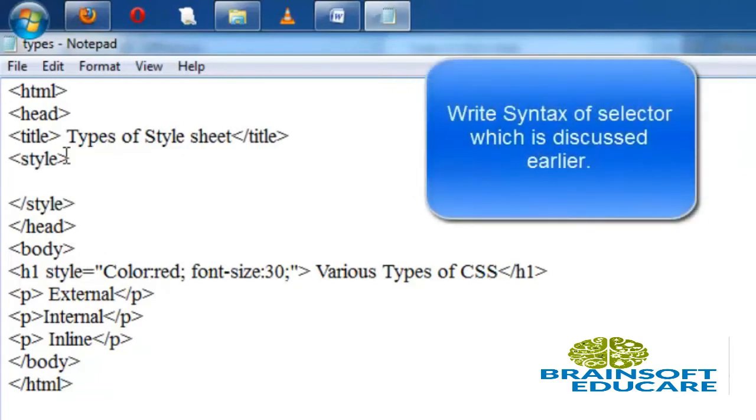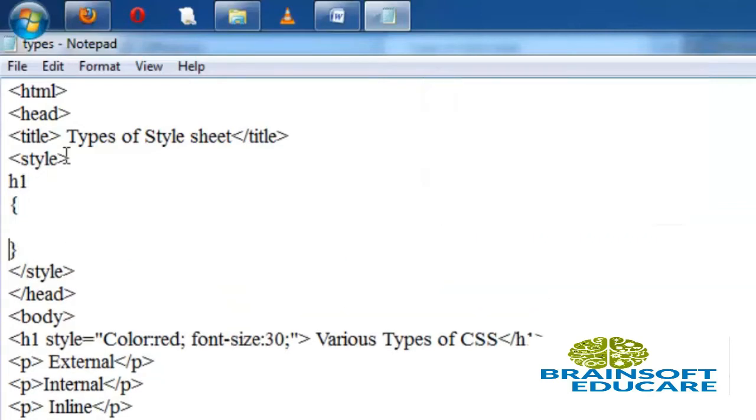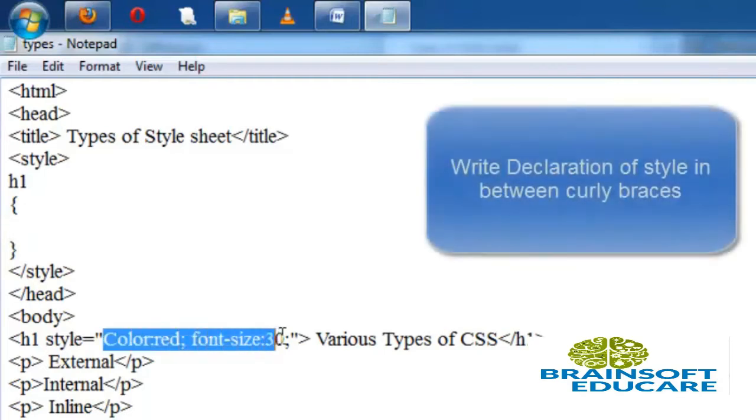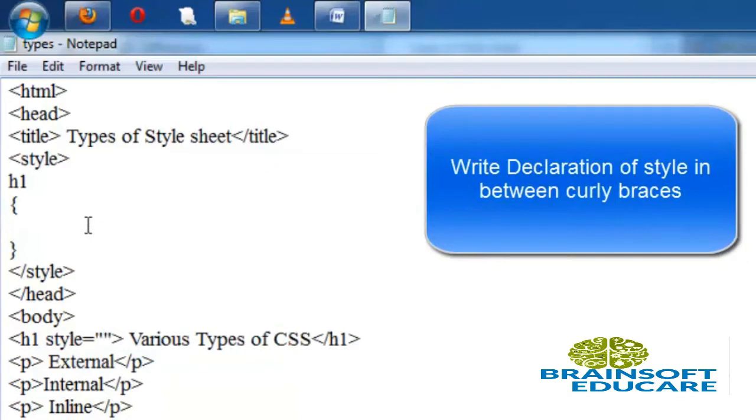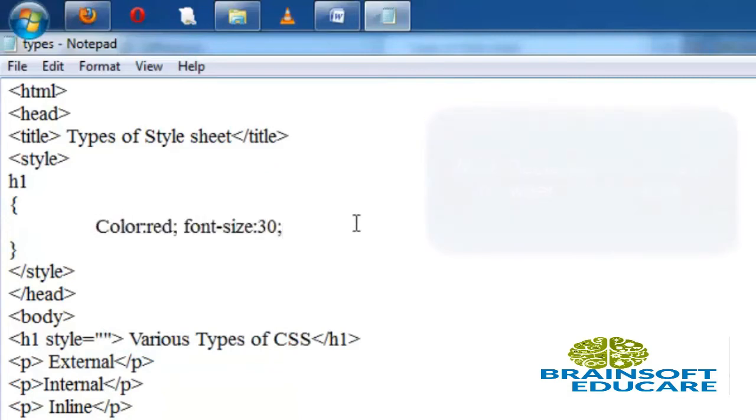I want to set properties of the h1 tag, so write h1 as a selector. In curly braces I want to give color is equal to red and font size is equal to 30, same as inline. So I am pasting this code or property in the h1 tag. Now I am removing the inline style sheet.